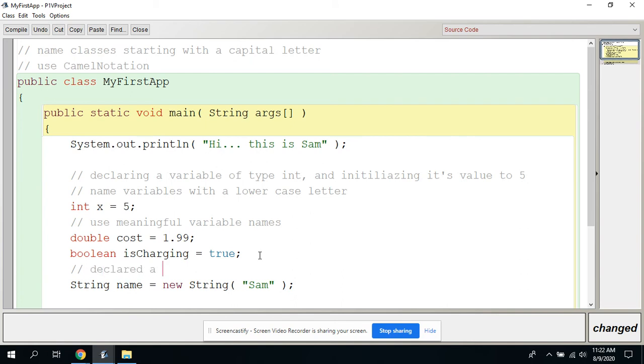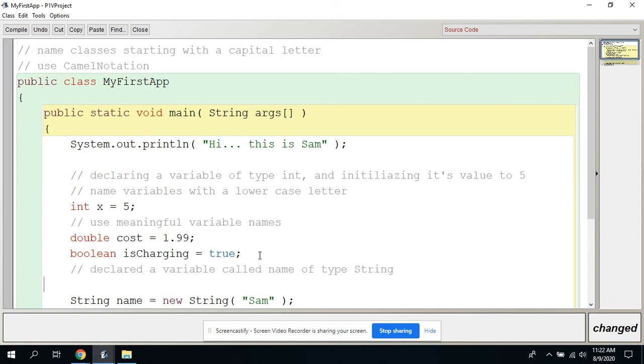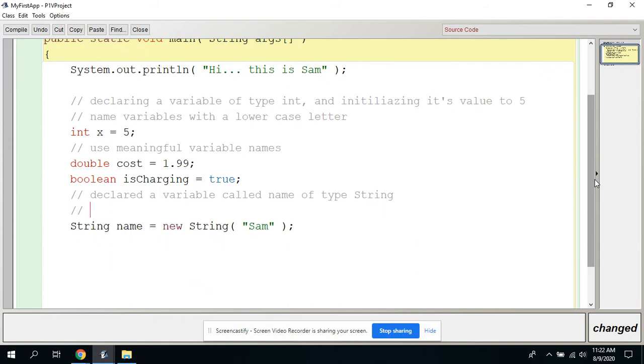Declared a variable called name of type string. And if your comments get too long, it might be better to just start a new comment on the next line so it doesn't wrap around. So this whole thing with new creates a new string object.